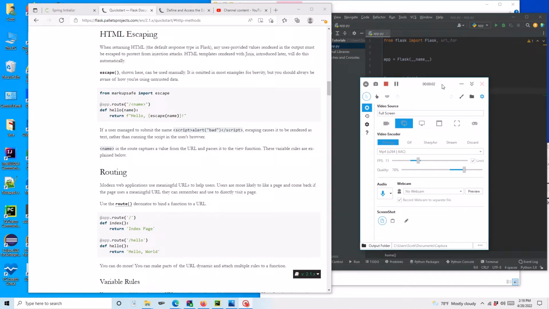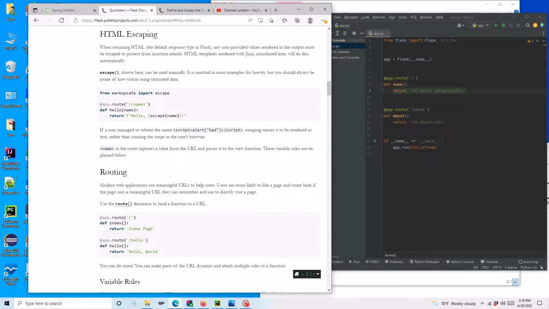This video shouldn't be too long because I'm just going to be talking about HTML escaping. When returning HTML, the default response type in Flask, any user provided values rendered in the output must be escaped to protect from injection attacks. HTML templates rendered with Jinja, introduced later, will do this automatically.